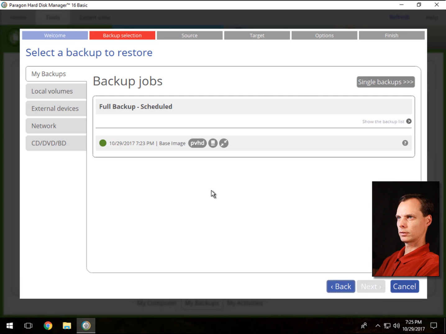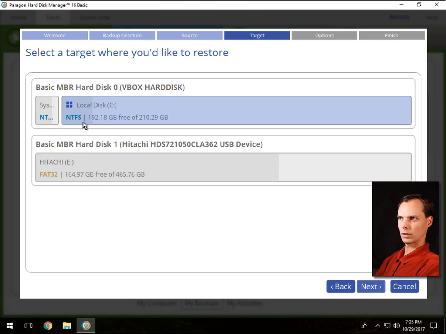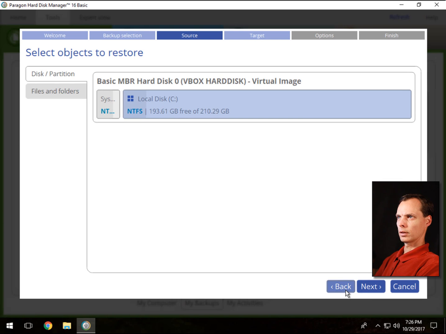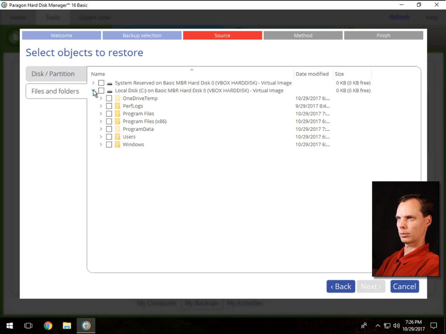Let's click next on this. We're going to choose the backup that we created before. Click next. And this is so we can either restore the entire hard drive or we can go back and restore individual files, which is what we're going to do in this case. So let's click back. And let's go to Files and Folders. And that will allow us to choose which files we actually want to restore from that backup.